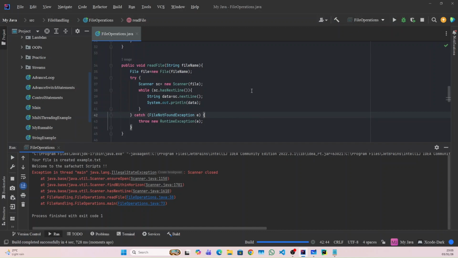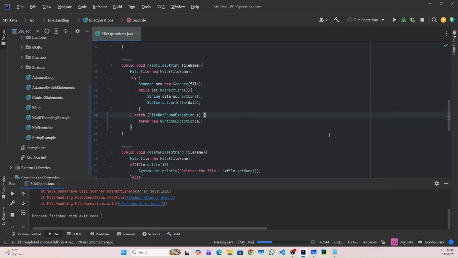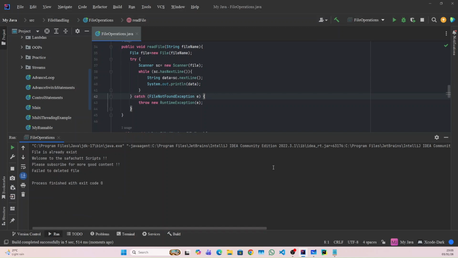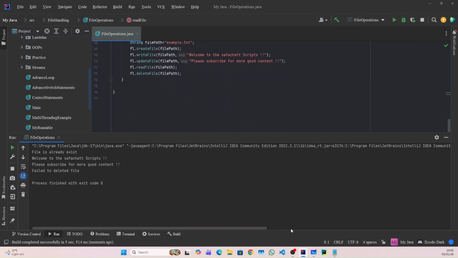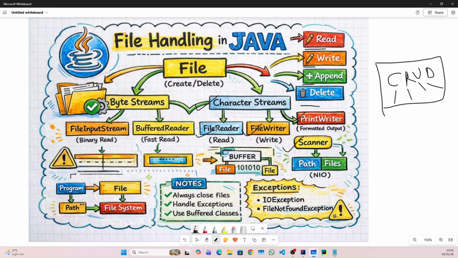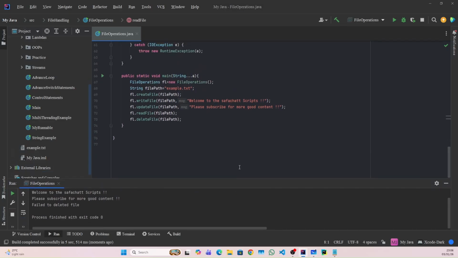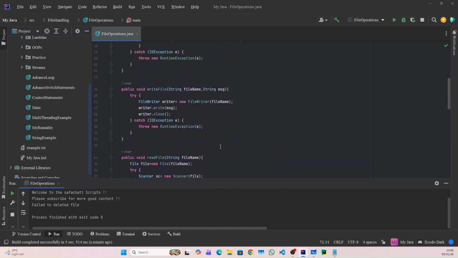Let me execute again. So these are the basic CRUD operations based on the concepts that we have already discussed: read file, write file, scanner, and file. In the next part of this video, we'll discuss BufferedReader, BufferedWriter, FileInputStream, and all the byte stream topics. If you have any doubt for now, do let me know. And if you want to delete any file, you need to delete that file separately. So this is all about file handling in Java.